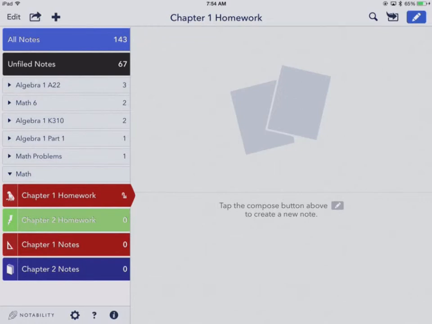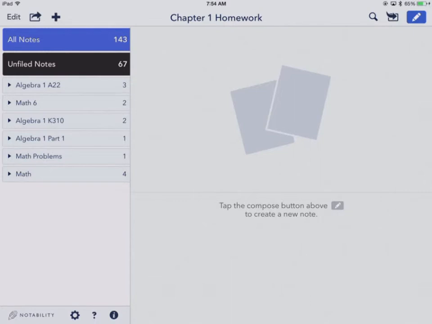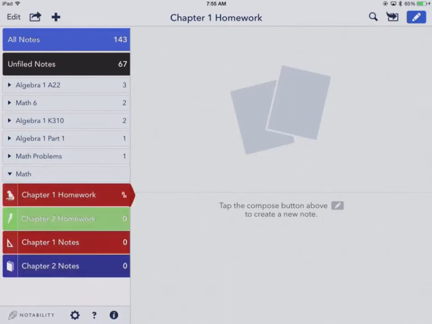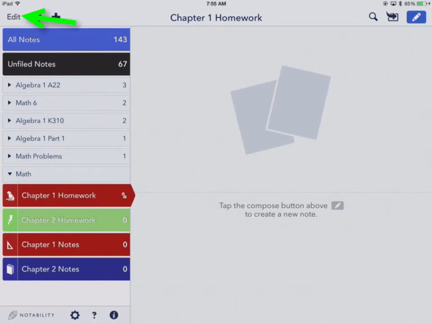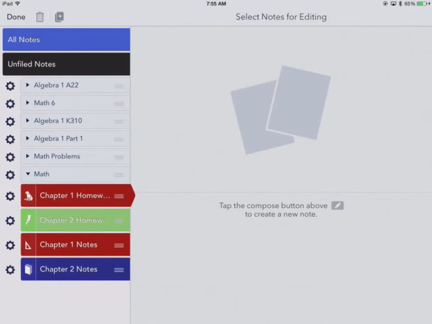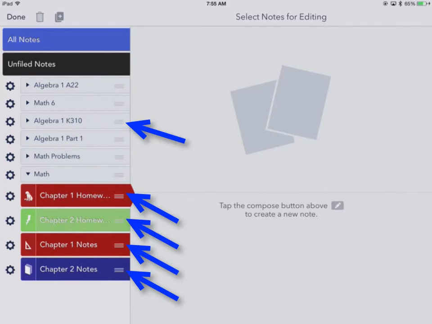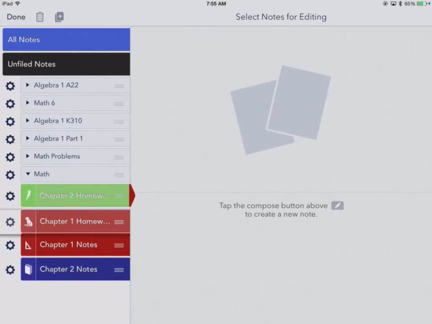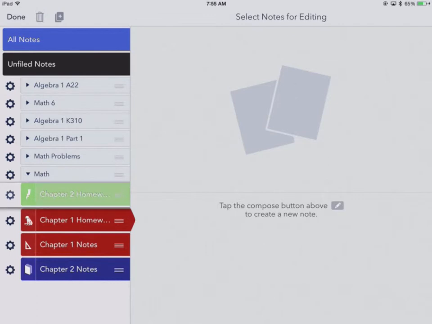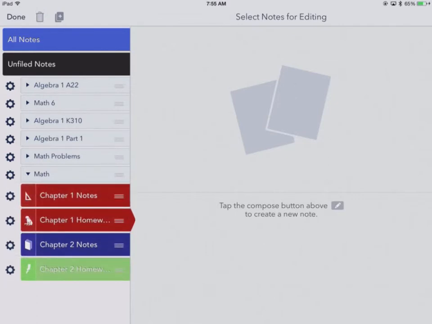And now if we want, we can close math and open math by pressing that little triangle on the left-hand side of the divider. A couple of things to keep in mind. If you'd like, you can rearrange the order of the things within math. I'm going to click edit again. And all the way on the right for each of these dividers and subjects are these little 3 bars. And if you press there and hold, you can drag one of these subjects around and change the order of them. So maybe I want to do something along these lines. I've got Chapter 1 notes, Chapter 1 homework, Chapter 2 notes, Chapter 2 homework. Now I'm going to click done.